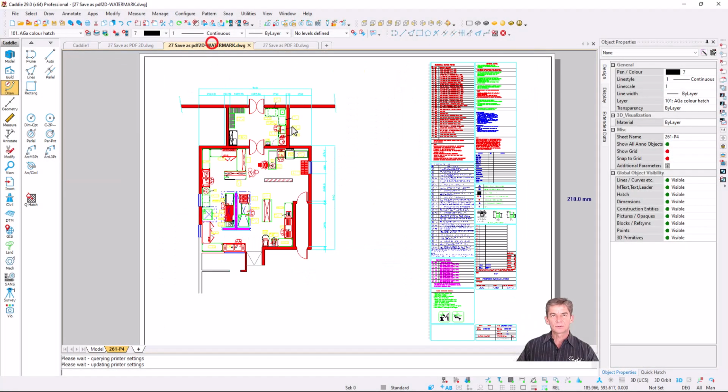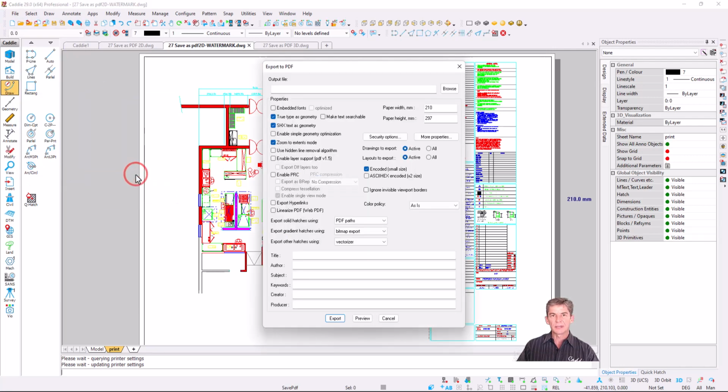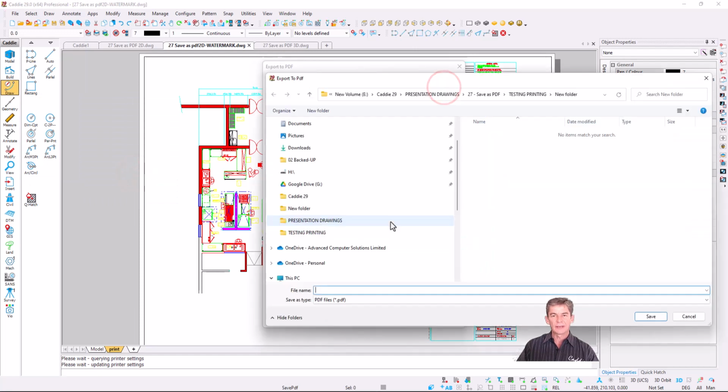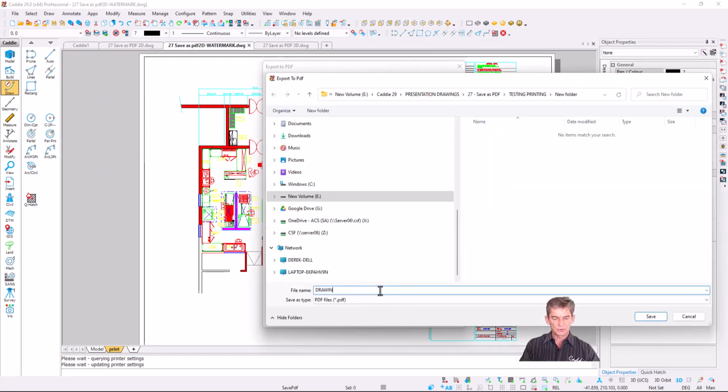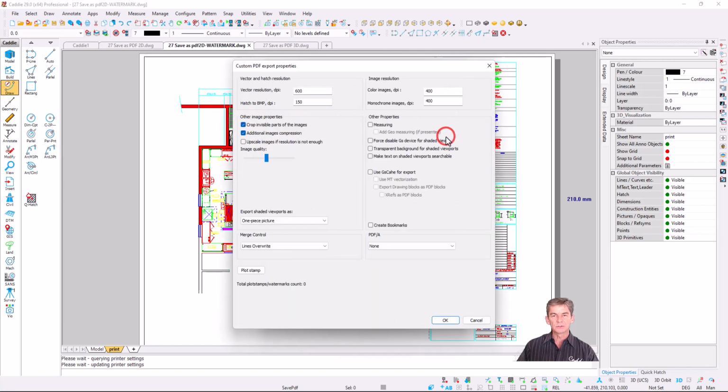On this second drawing, we're going to add what we call a watermark on the drawing itself. If I go to File, Save Other Export, we go down to Save as PDF. First of all, you're going to give it a name. Call this one Drawing Number 2. I'm going to say Save, and now, as I explained, I'm going to switch off those options, because now we're going to focus on more options. So I'm going to go to More Options.